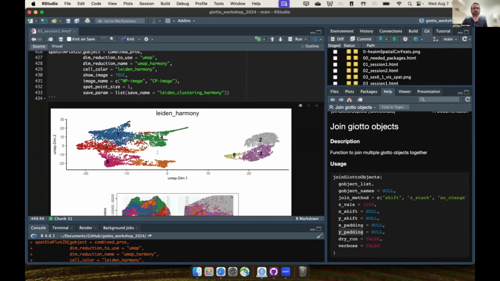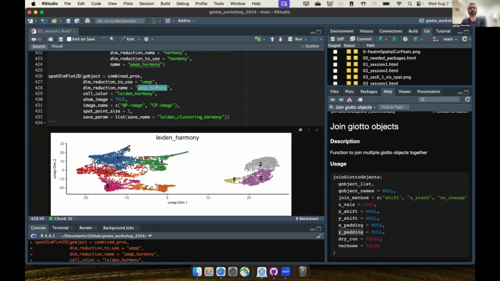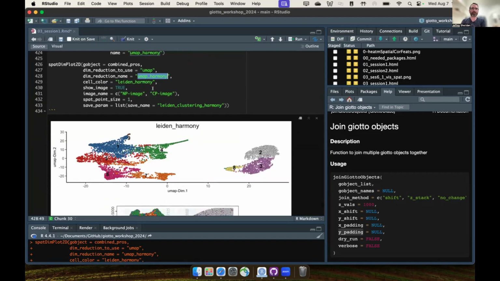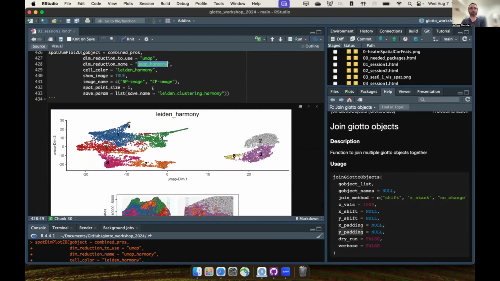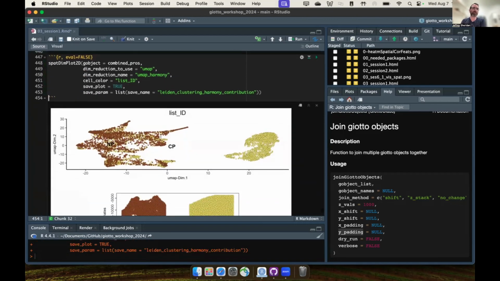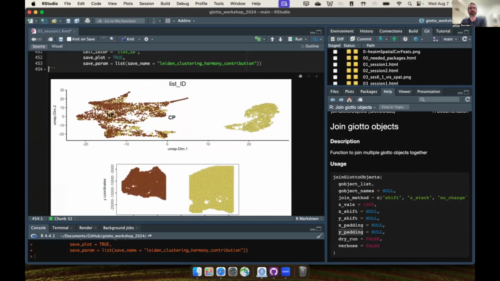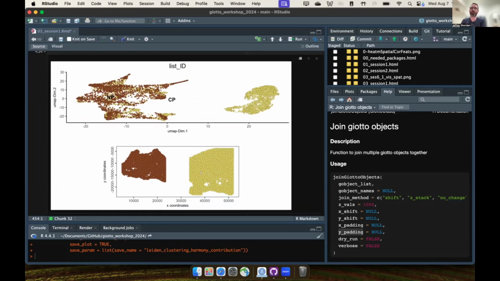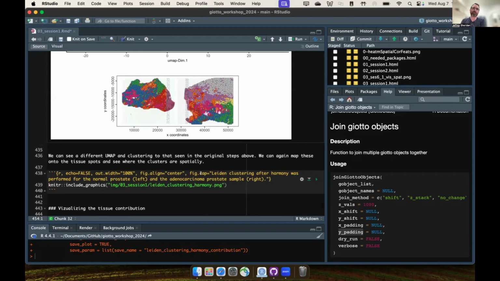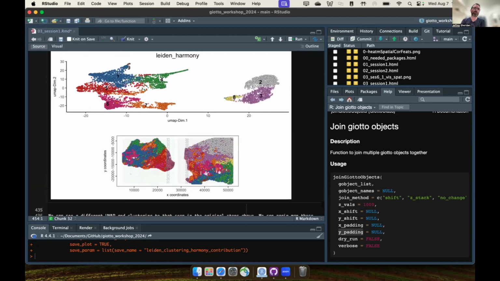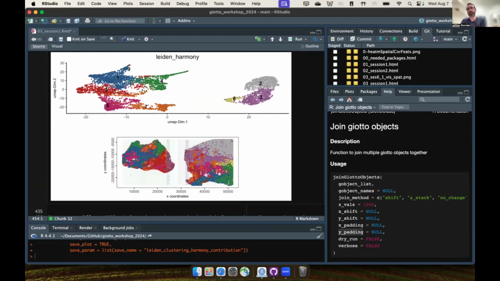Sorry, what I should have also mentioned is that under the dim reduction name for our spatDimPlot, we've now changed these to UMAP Harmony rather than just normal UMAP. If we run this, we can see that there is a mixed population here on the left, which is what we were expecting, and on the right, as I said, is just from the cancer prostate. So you might be thinking that this didn't work, but this is actually working as we would expect. The sample on the right has cancer cells, whereas the sample on the left does not have any cancer cells.